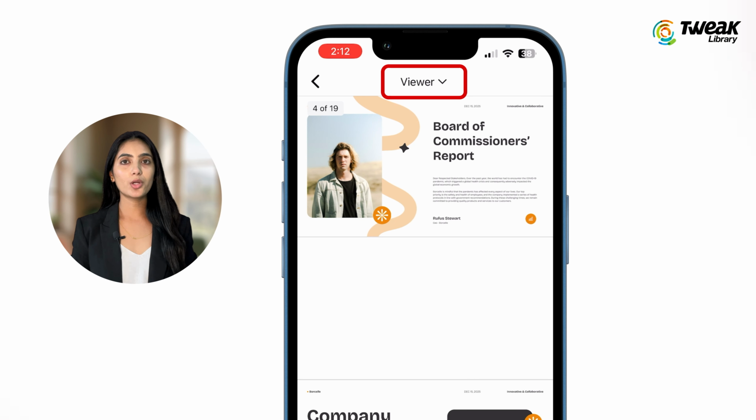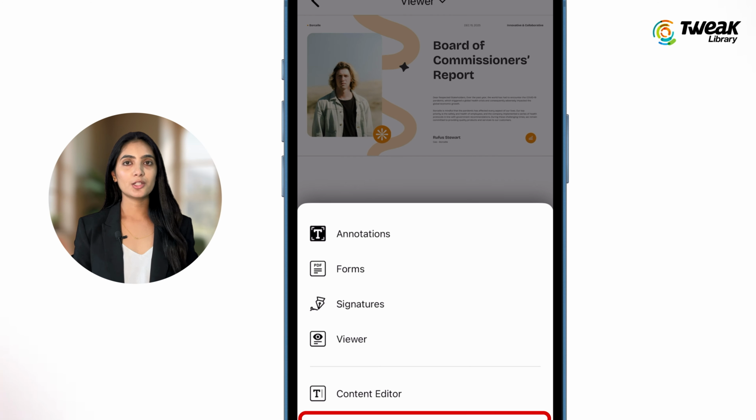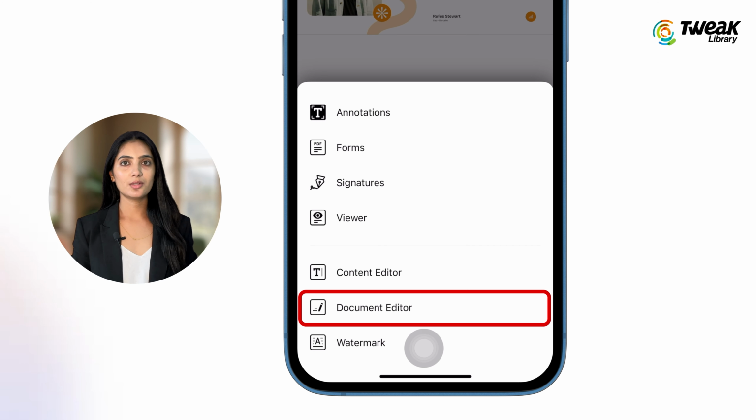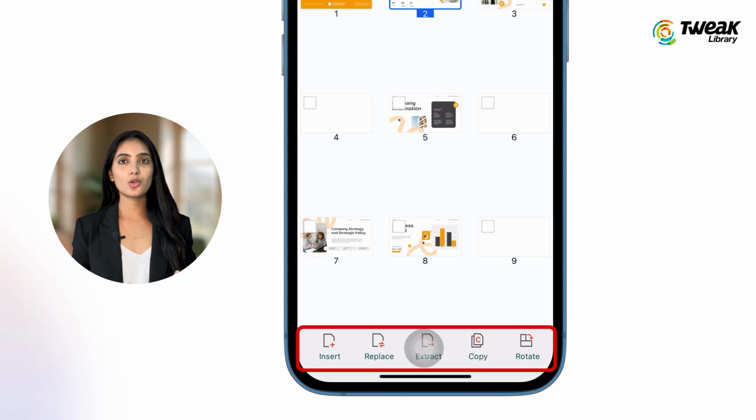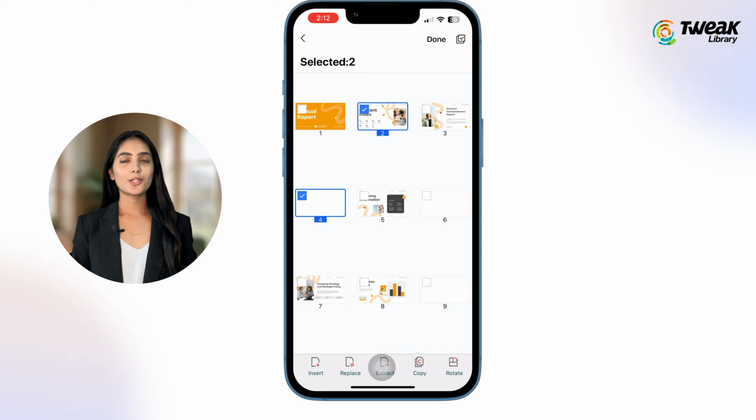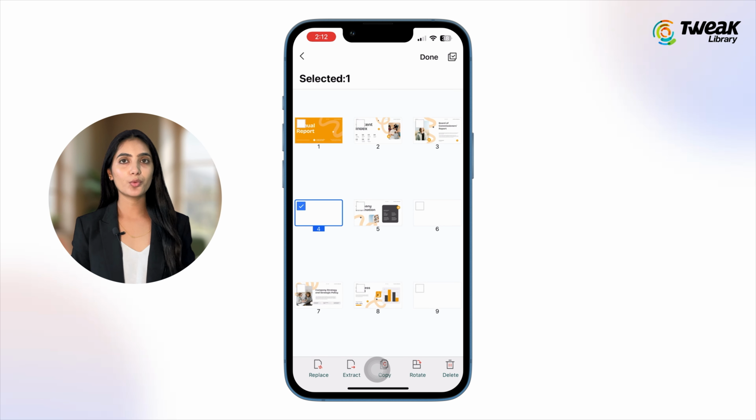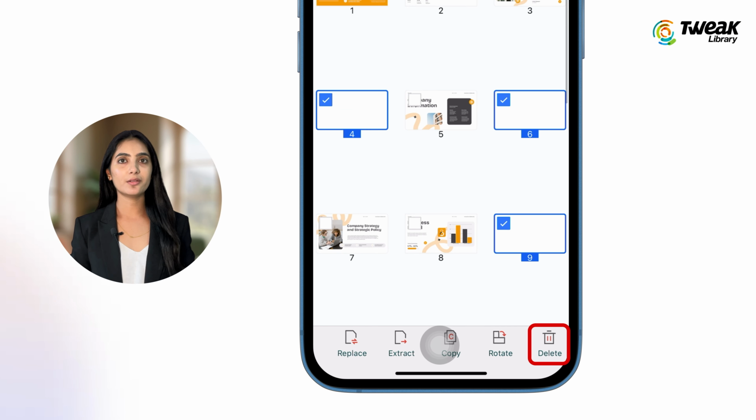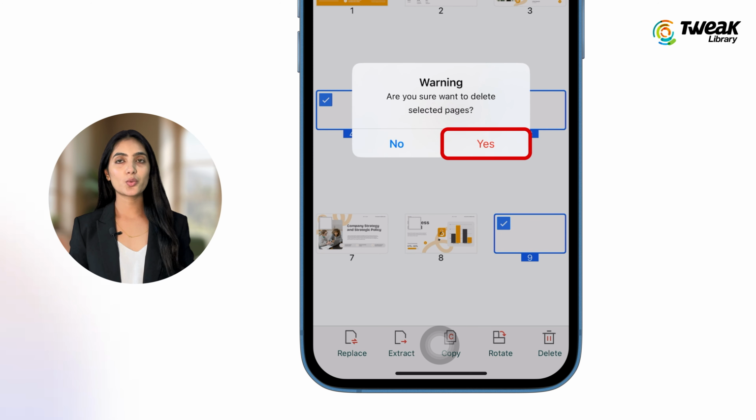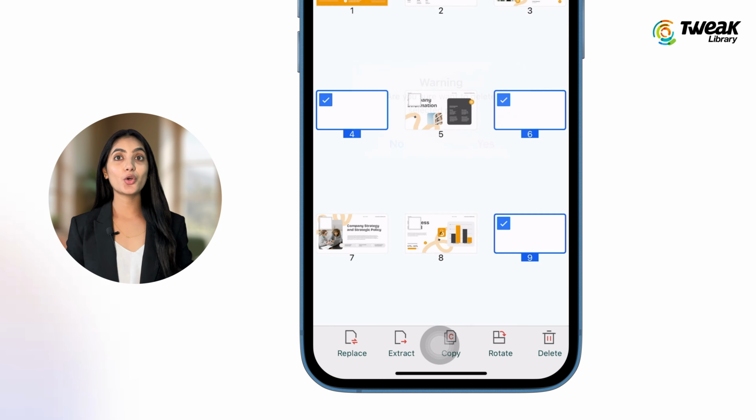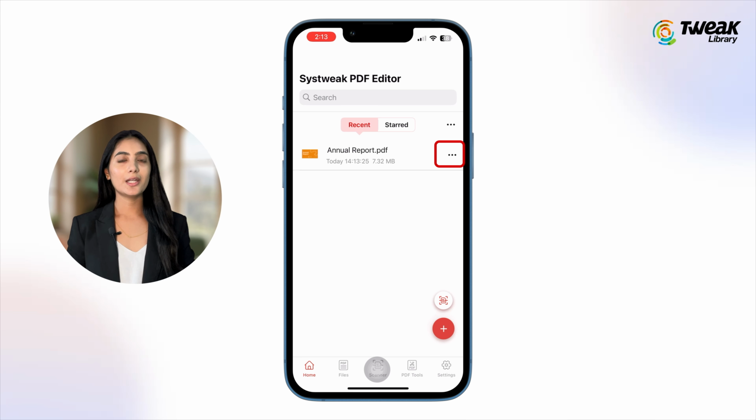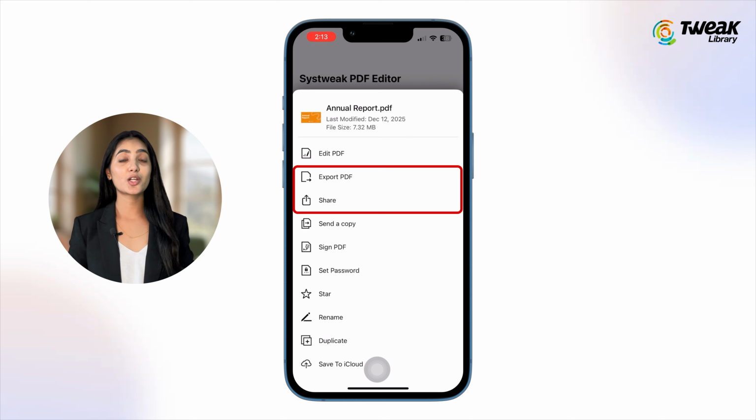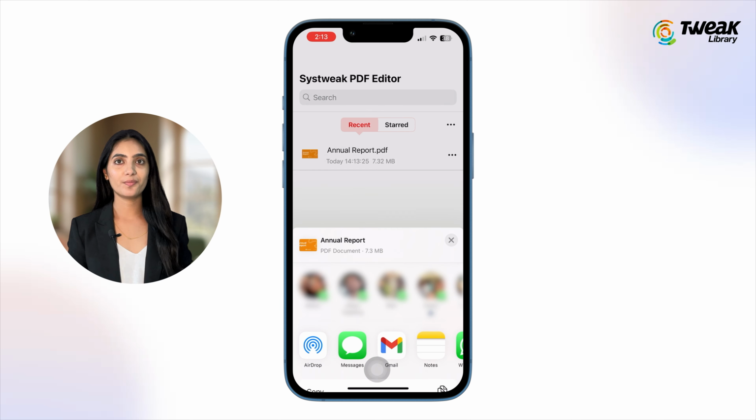Now tap on the Viewer drop-down at the top and choose Document Editor. You will now see a few editing options at the bottom. Now simply select the page you want to remove and tap on Delete button. Tap on Yes to confirm. That's it, your unwanted page is gone. Now save this PDF file and share it with anyone directly from here.